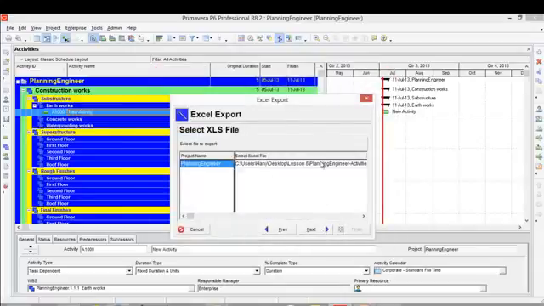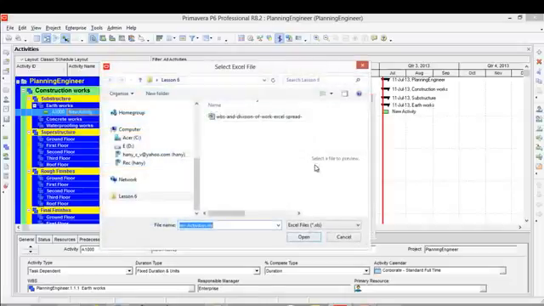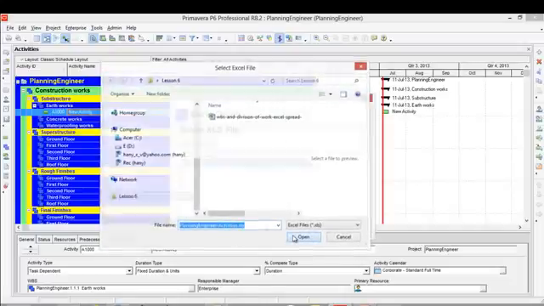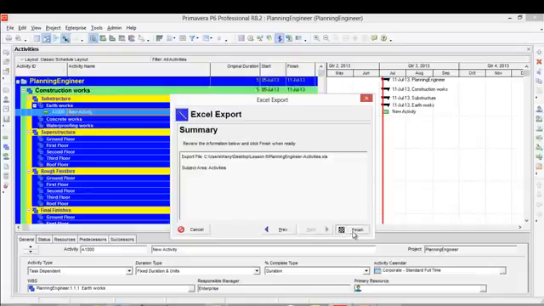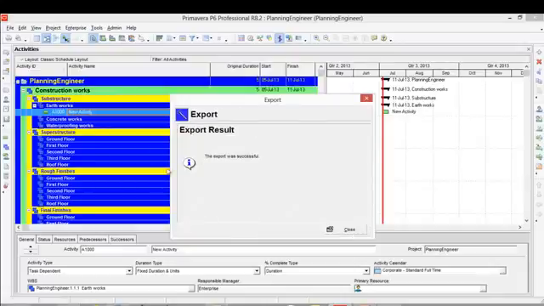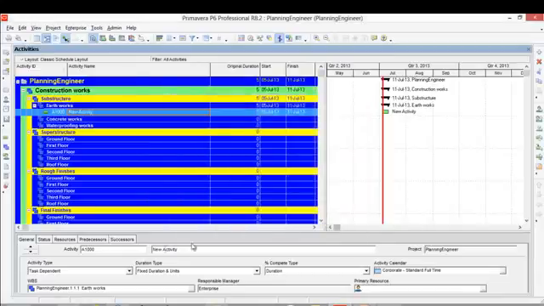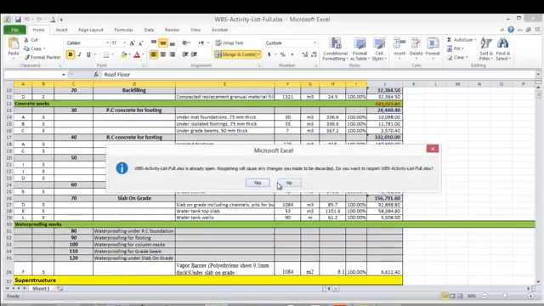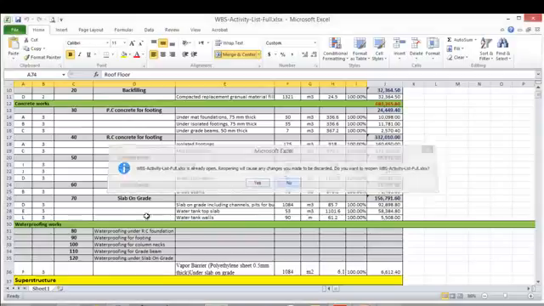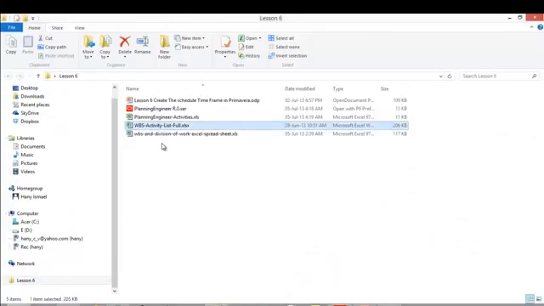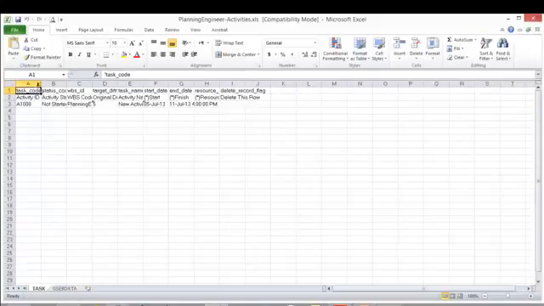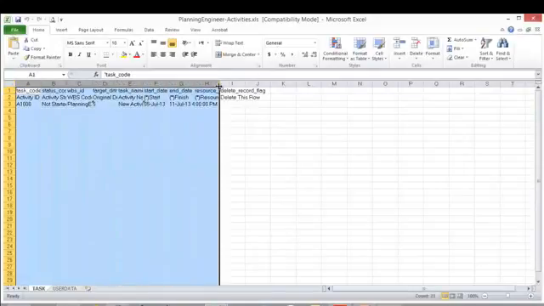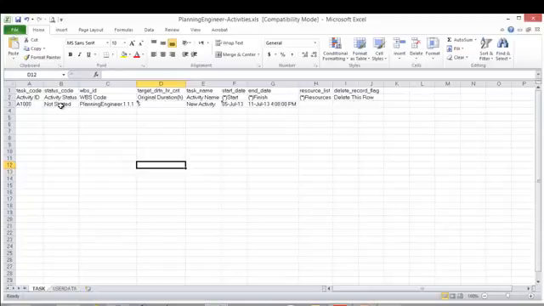I'll click next and choose where to save this one. Then I'll click next and finish. Now Primavera has exported this project as an Excel file. I'll go to the folder where Primavera saved the file and open it, and let's see what we have here. We have only one activity, which is the new activity.